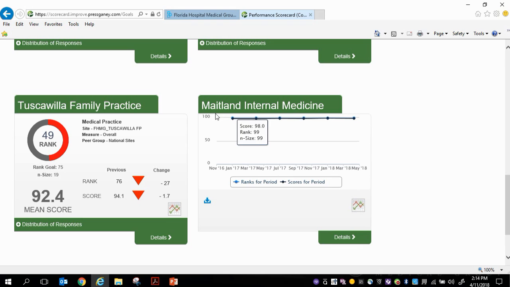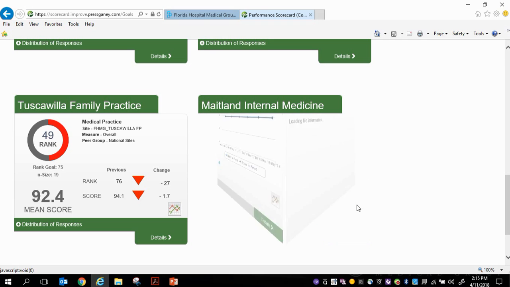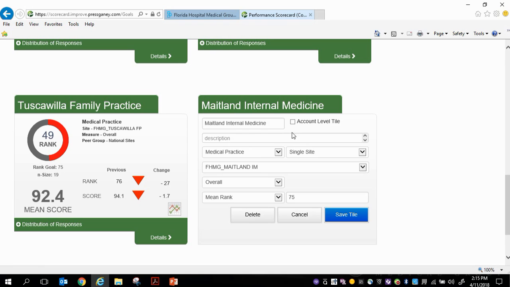This is going to show you basically for the past 12 months what your rank and your mean score was. You can see the practice here. There's actually supposed to be a blue line and a black line sharing that information, and this practice is very close, so they almost overlap. If I want to make an edit, I can click on the graph icon one more time, and this takes us back to the page where we created the tile.